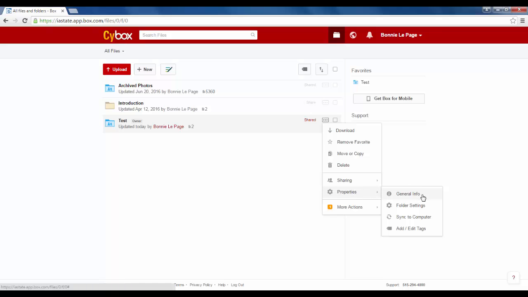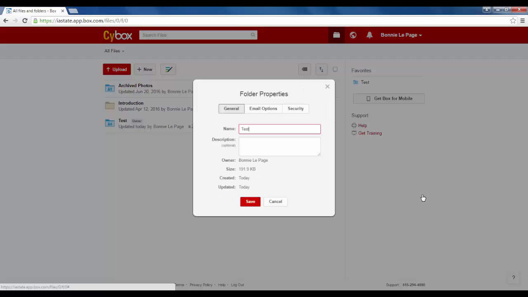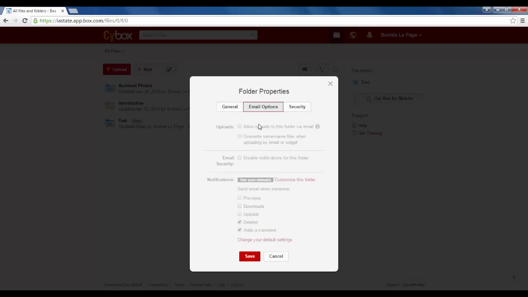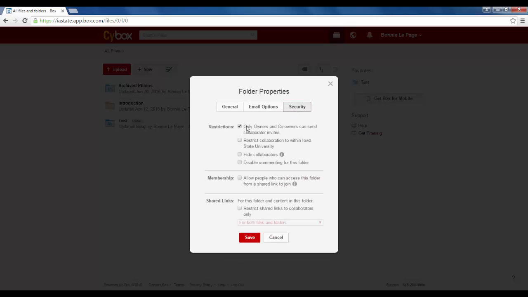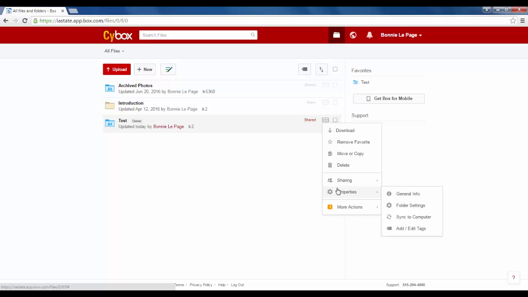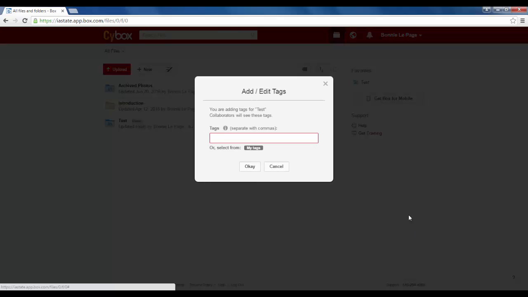Properties, so this is the information on this folder. You can click that, we can change the name here if we need to. Again, it shows the owner right here, which is important if we need to delete this. We can show various other options on security, which we won't talk about today, but that is how you access it. And again, we'll navigate back down to properties. These are the settings, sync to computer, again, various other options, and here is where we can add and edit tags.